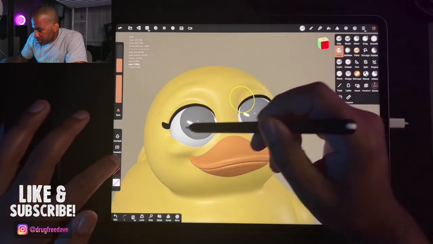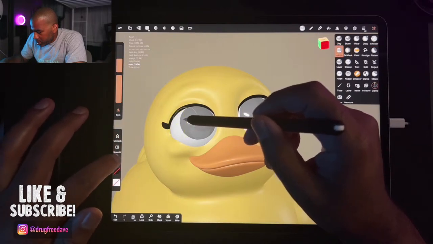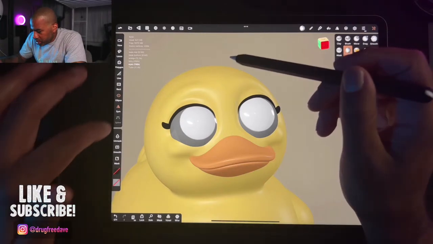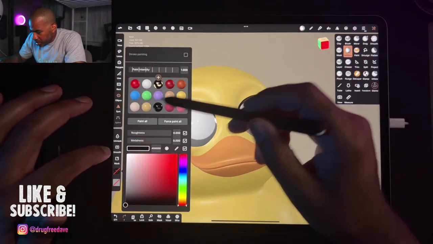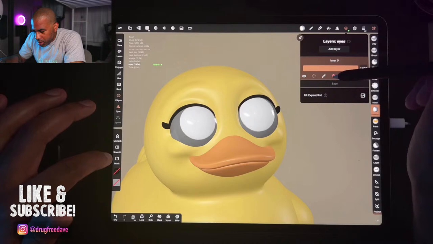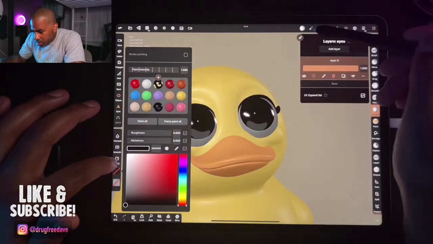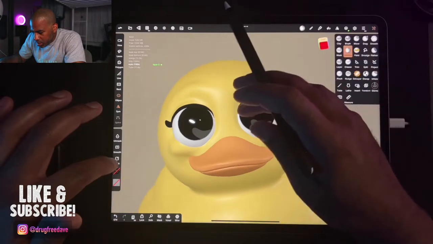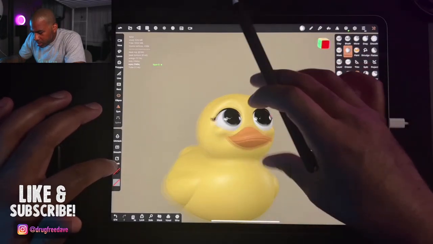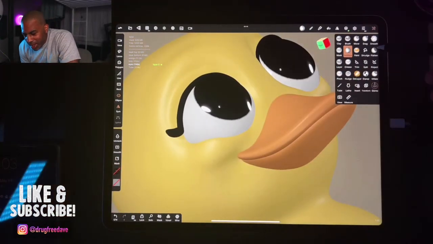Oh, well, let's see if I can remember how to easily do this. Oh, that's how you do it. I still don't remember. I just did it and I still don't remember. Let me make a layer. I think he's cute. I don't know what y'all thinking, but I think he's cute.